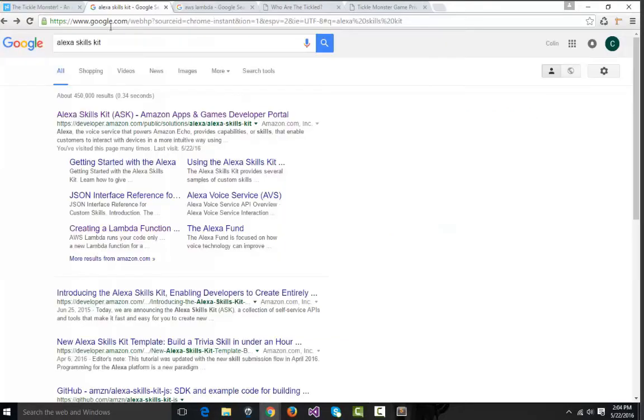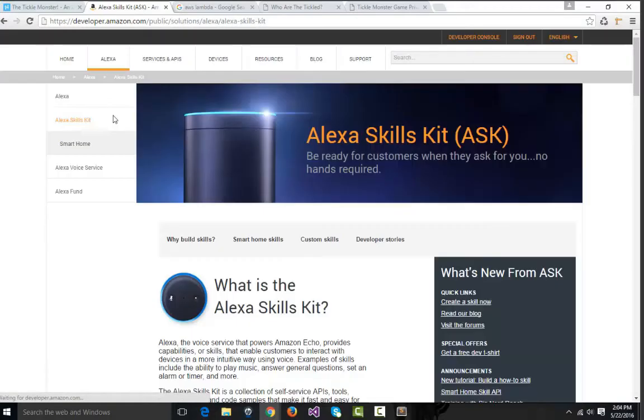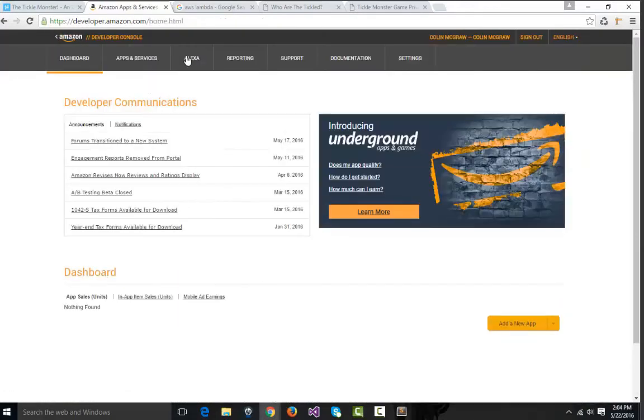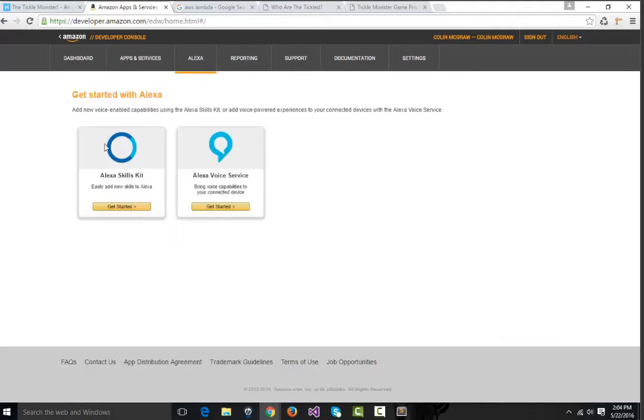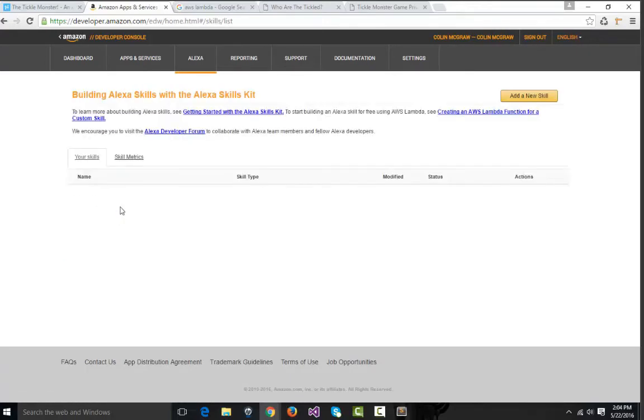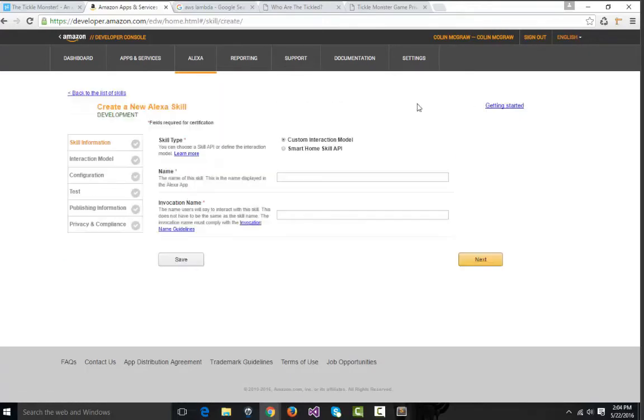The first thing you're going to want to do is establish an Alexa skill, which you can do easily by searching for Alexa Skills Kit, going to the first link, Developer Console after you've logged in, Alexa Skills Kit Get Started, add a new skill.